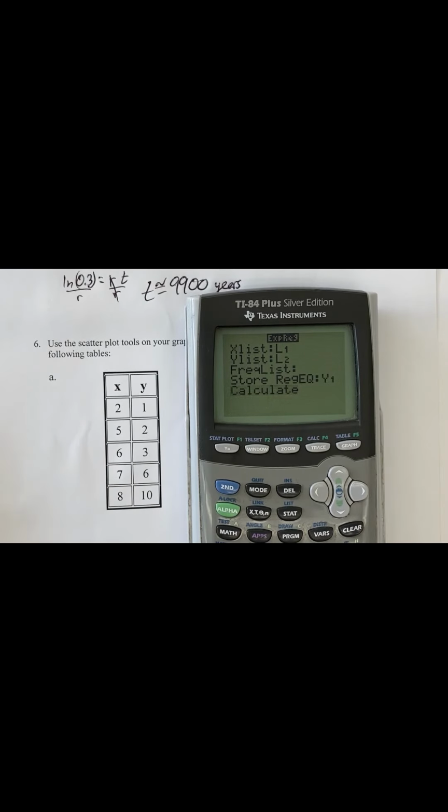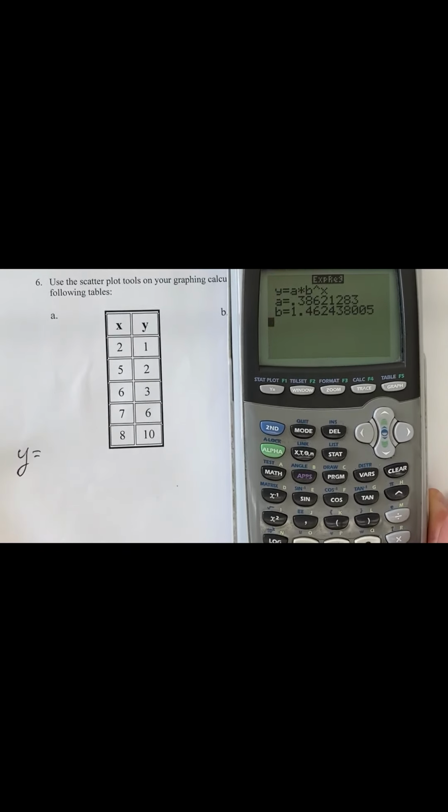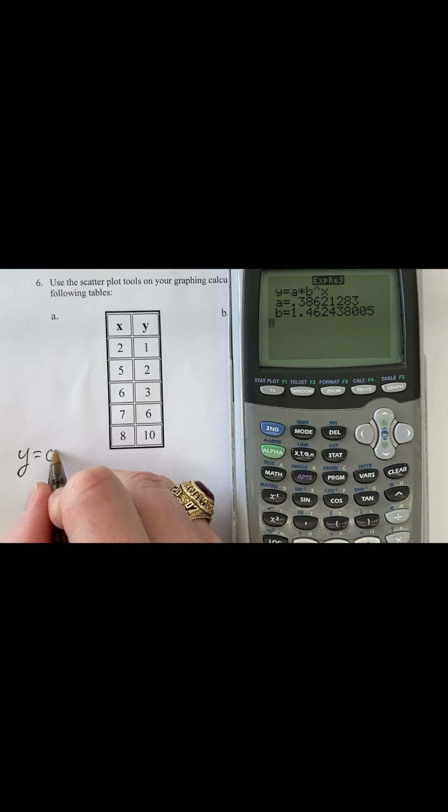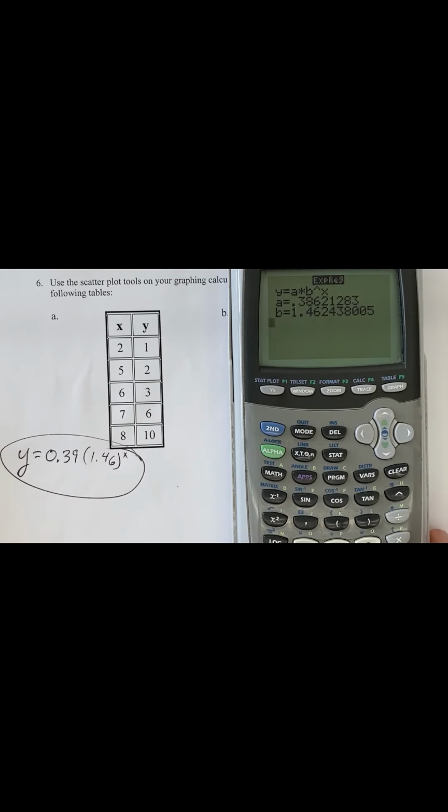Okay, and then when you calculate it, it's automatically going to put it there for you. So to write this one out as an equation, A is 0.39, that should be good enough, times 1.46 to the x power.